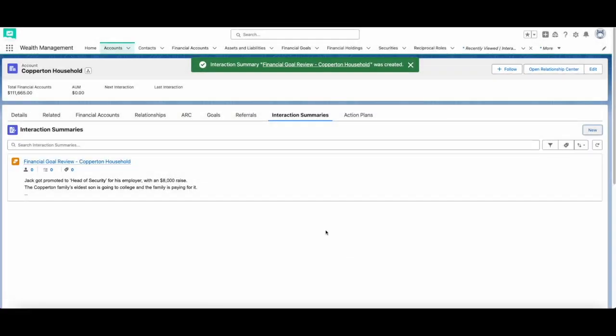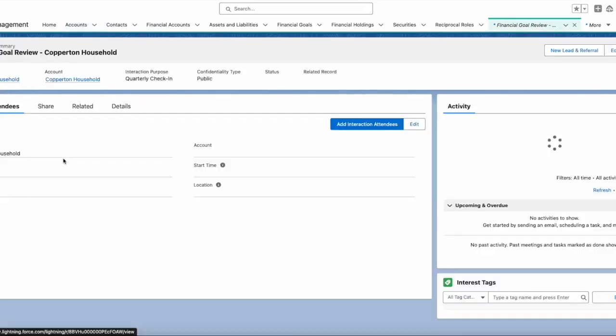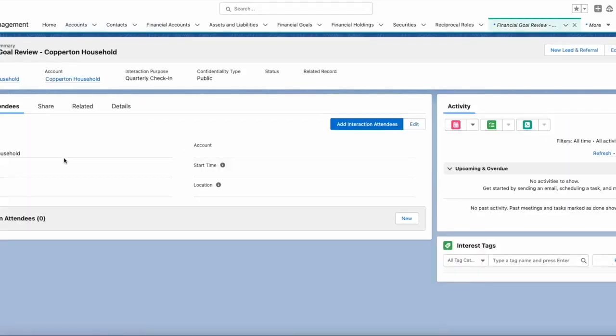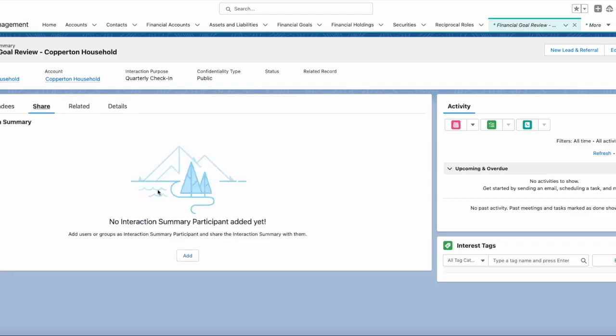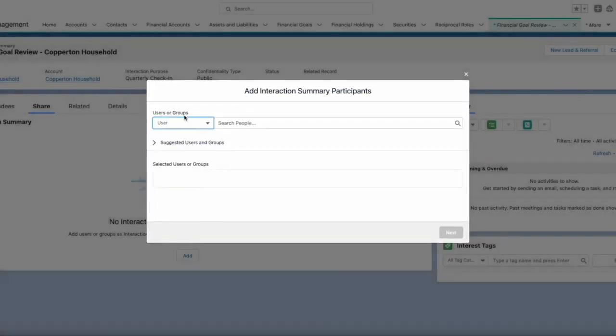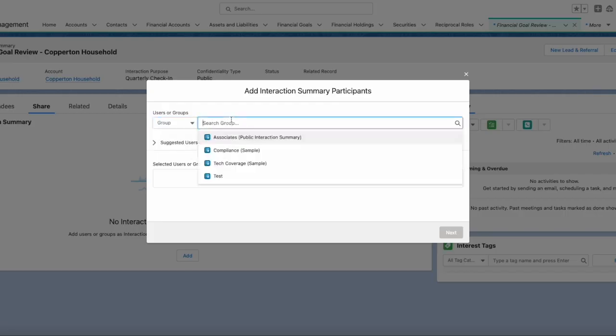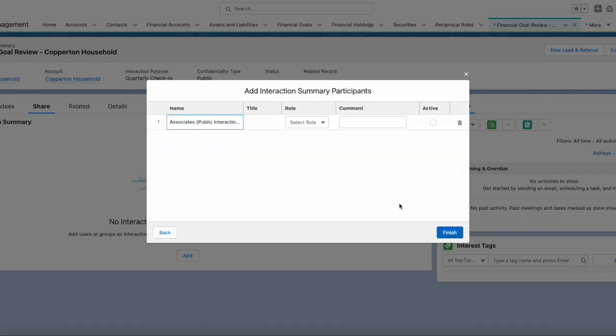Interaction summaries can also be shared with other people using the Interaction Summary Participant object. Since participant access level can be determined on a person or group basis, it is very easy to share an interaction summary while still maintaining confidentiality and security. Carefully considering who needs to see the summary and what sort of access they need ensures that only the right people have access to client details and information.